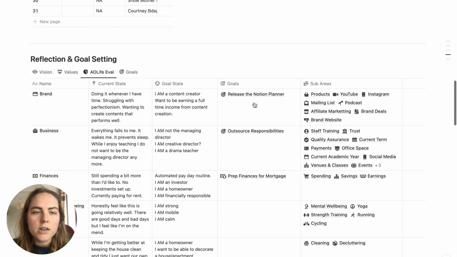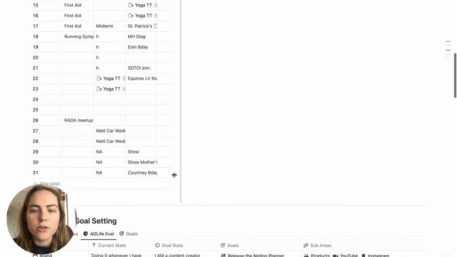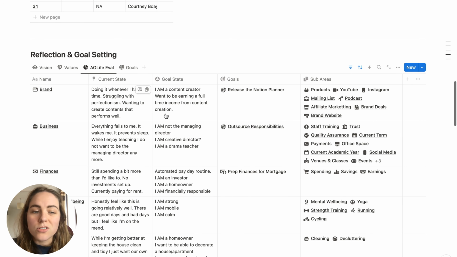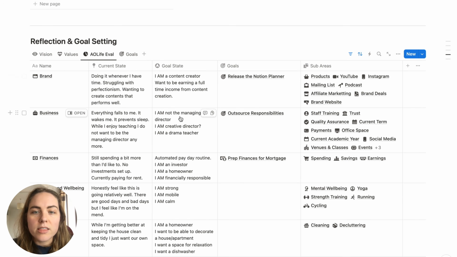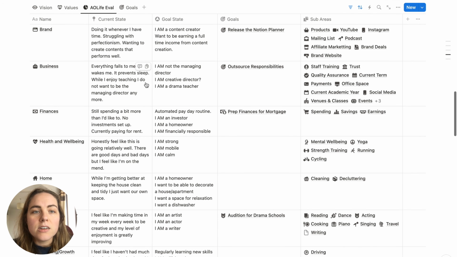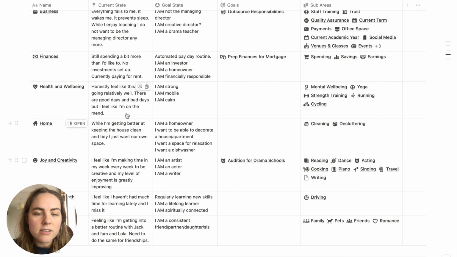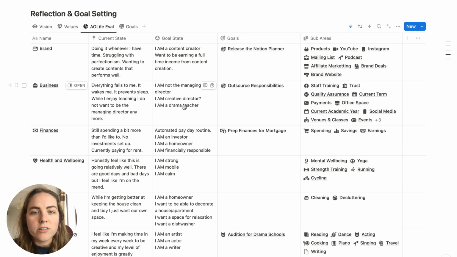Moving down here, this is where the main planning of what goals you actually want to set for the next 12 weeks is going to happen. I would fill this in every single quarter. Again, you could copy this in and put that into your review for your quarterly goals. I tend to just delete these, but I've already set this up for this current 12-week term. I've filled in my current state for each of the different areas of life that I have set, and then I have a goal state as well.